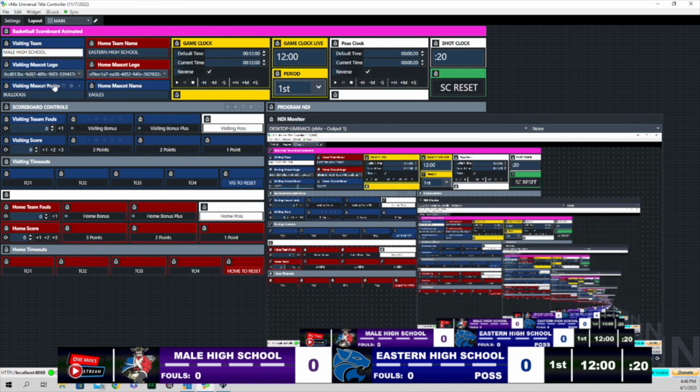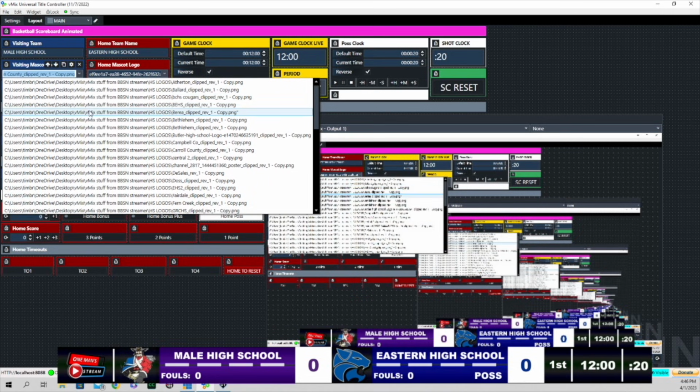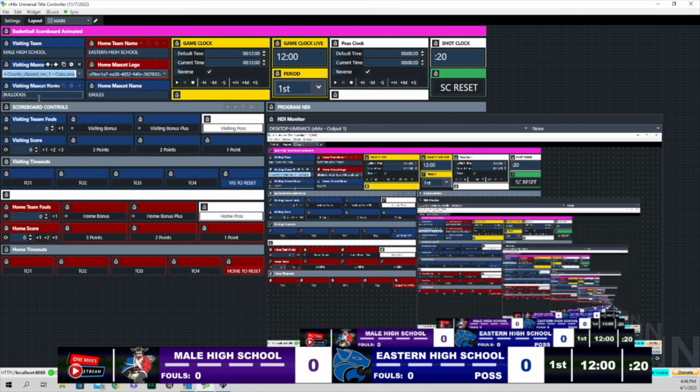The next piece of information you see right underneath of it is the visiting team mascot. And there's a drop-down list, and this has all the high school mascots that we frequently use in it. Underneath of it, it's the visiting team mascot name. And this again is going to be a text widget, and you can just type in whatever you want. We could type in Tigers if we wanted to. And you can see how that new text is displayed in the box.